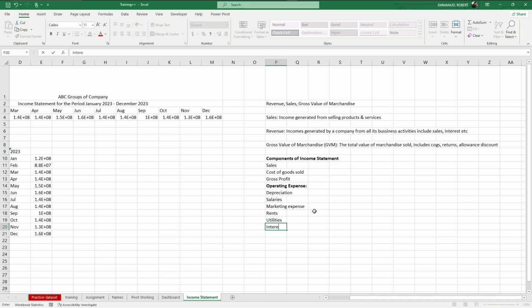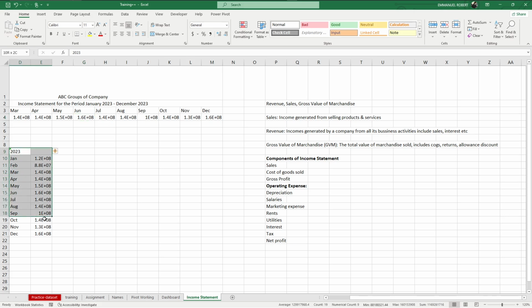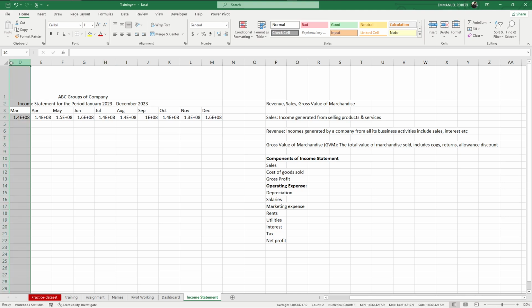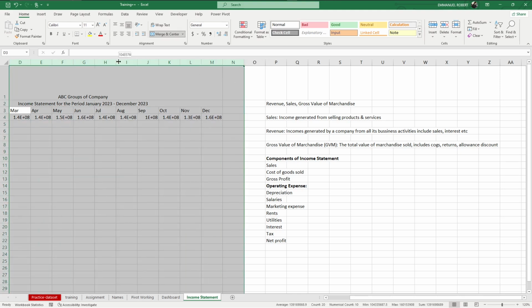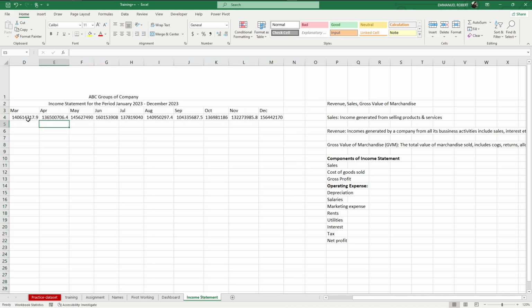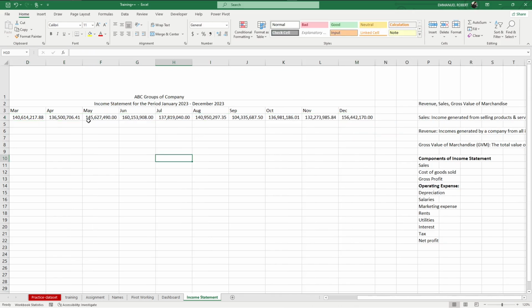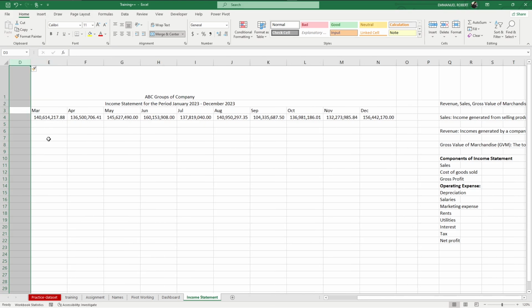After that we see the interest, and finally we have the tax and the net profit. In building them, we already know how we got to this aspect. So I will take this one off now. For better visibility, let me just change this to numbers. Okay, now I will insert a column here.